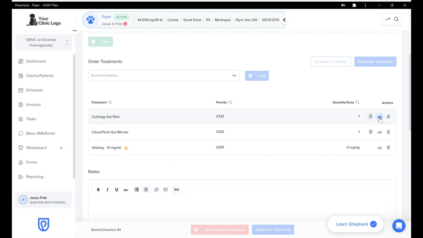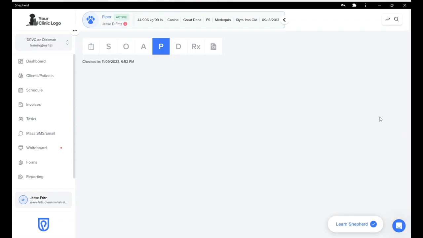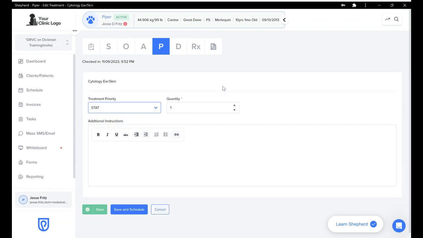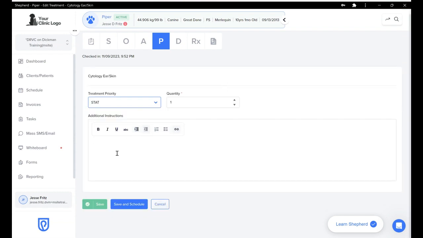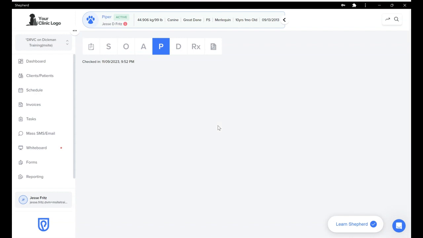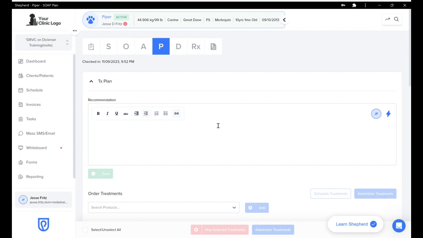So to change any of that, we're going to go over to the Edit Treatment. So in this case, let's go ahead and just put a note on here for the cytology that we want both ears, for instance, and we want it done right away. So then we'll go back, we'll do something a little different for the next one.